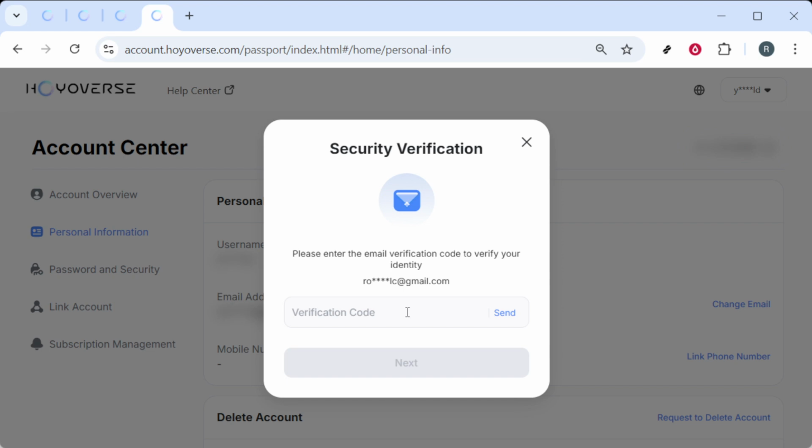If your inbox uses filters, add HoYoverse to your safe senders list. And if you no longer have access to the old email, you may need to reach out to HoYoverse support for ownership verification before changes can be made. That's it. You've navigated from logging in through verification to updating the linked email, which effectively unlinks the old address from your Genshin Impact account.